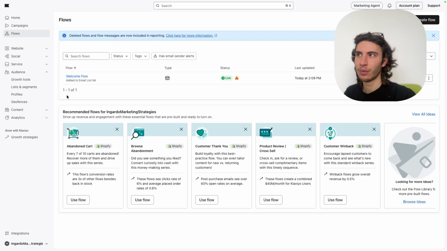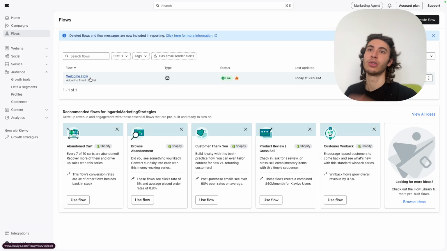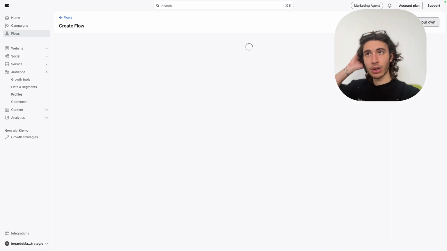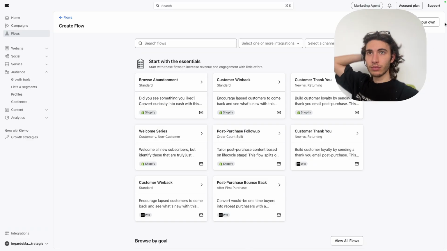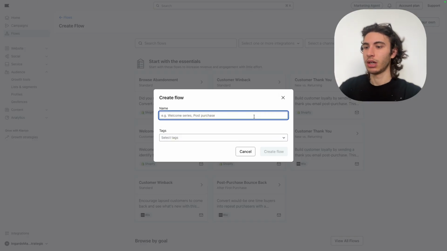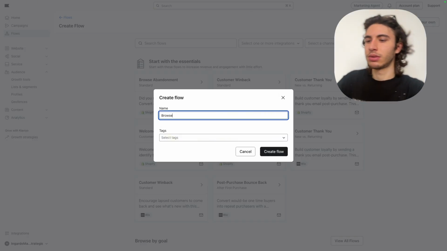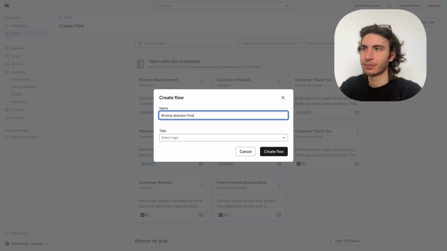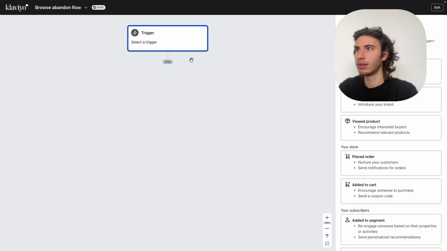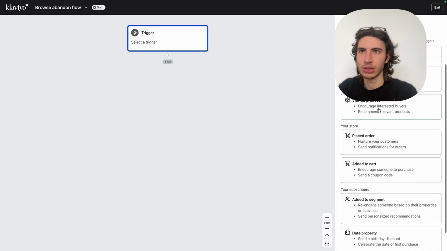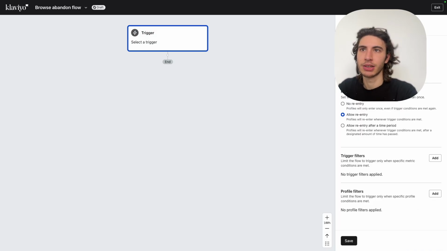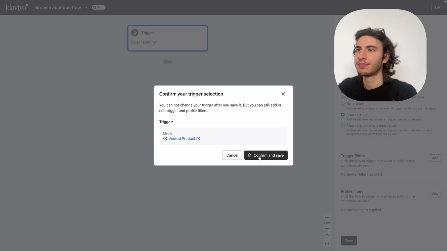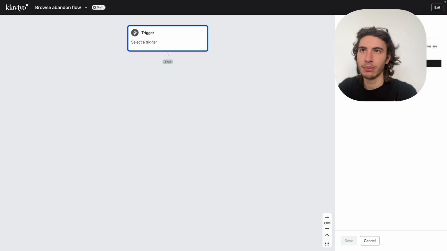You have your first welcome flow, so congratulations. Now we're gonna do create another flow, which is gonna be build your own. We're gonna make the browse abandon flow, which most people don't consider. Most brands don't consider this, but this is one of the most important. Viewed product. See this? Allow re-entry. Yeah. Let's do save.